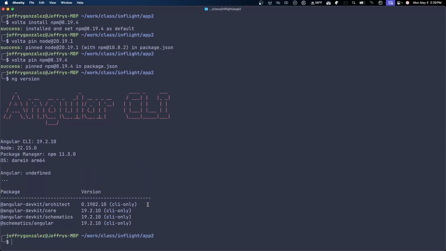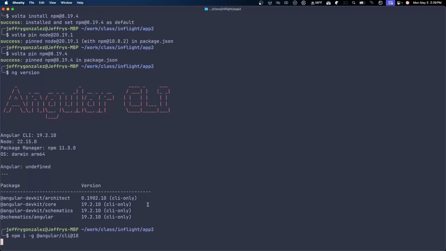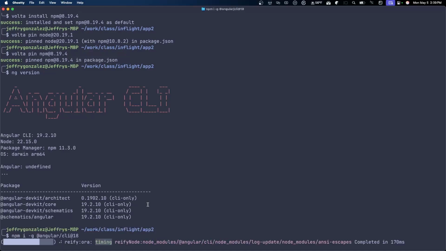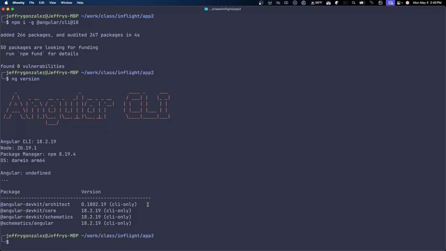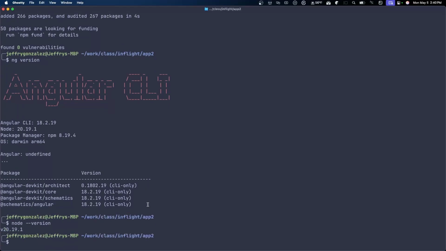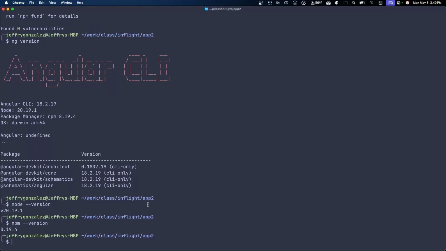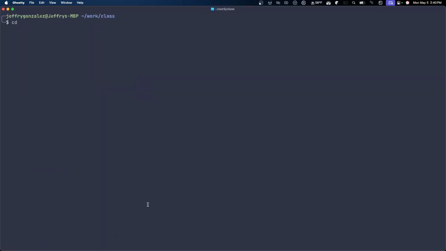So I still have ng installed globally, which is 19.2. But if I install an earlier version, maybe Angular CLI for Angular 18 here, and I look at the version I'm currently using, it is Angular 18.19.4 using Node 20 and NPM 8.